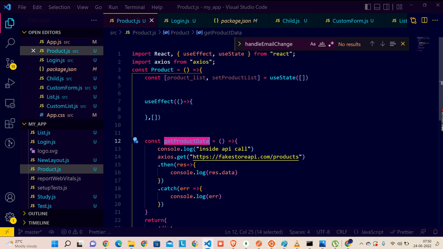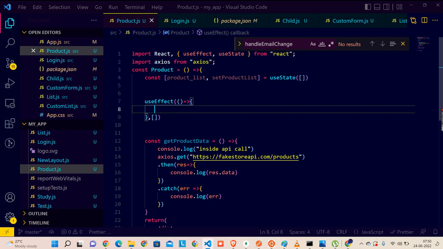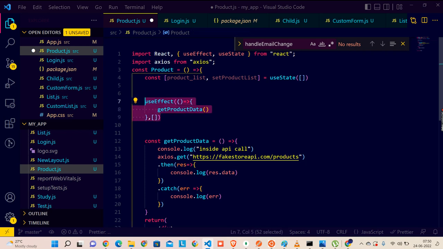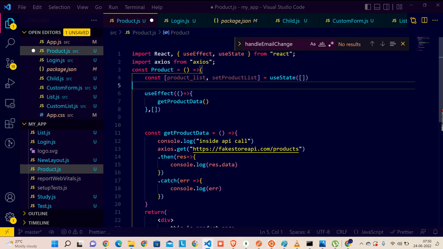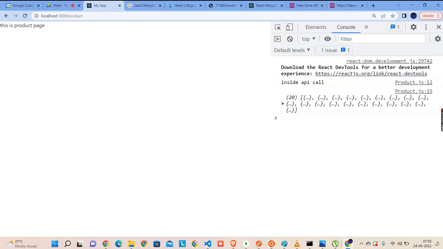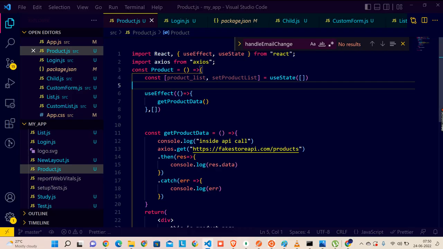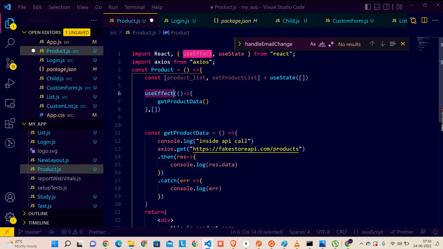So we will call this function inside the lifecycle method. What will happen? It will run one time while loading the page. First of all, it's saying inside the API call. While loading the page, the useEffect function will be called. This is part of the lifecycle method, so while loading the page, it will call.